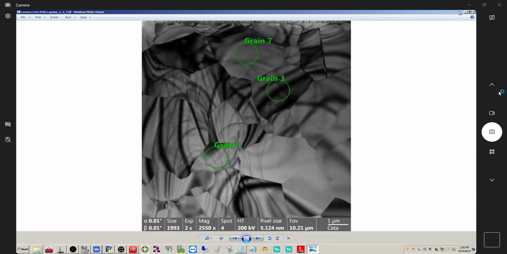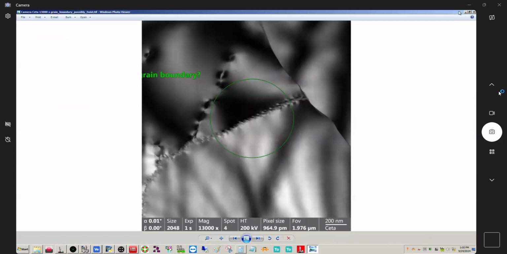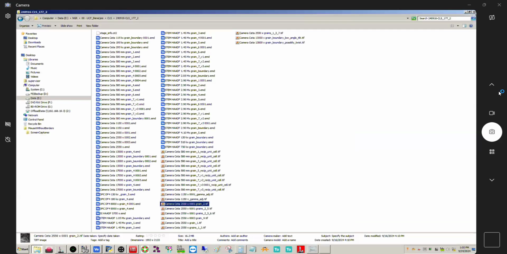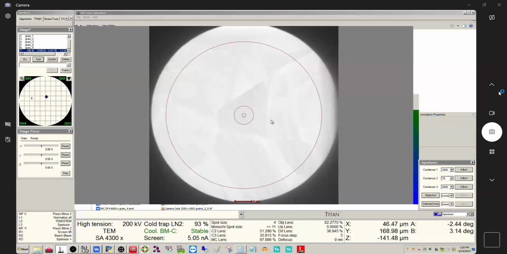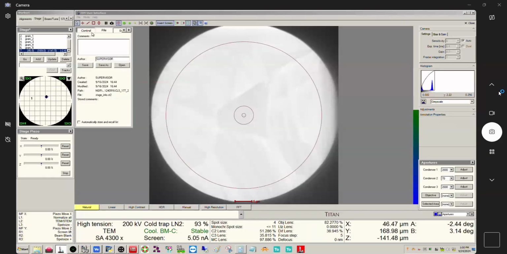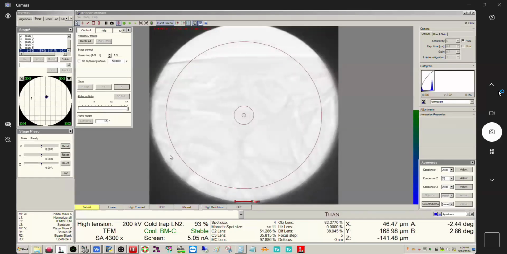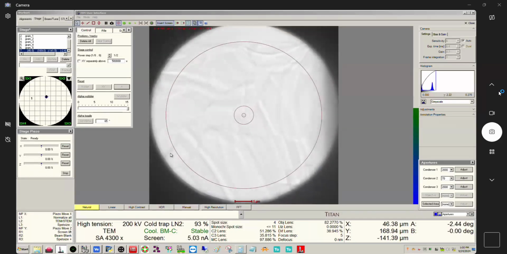Okay, so what do we got then? This thing does not like when you accidentally open EMD files. Okay, anyways, I'm going to reset alpha beta here. Give me a clean slate with the tilt.